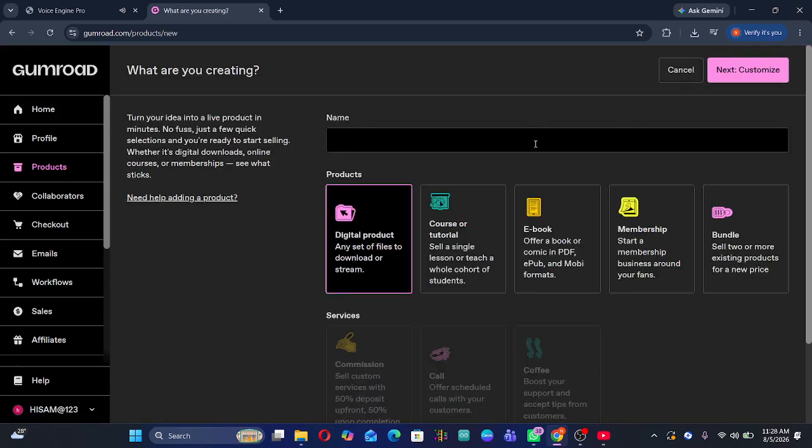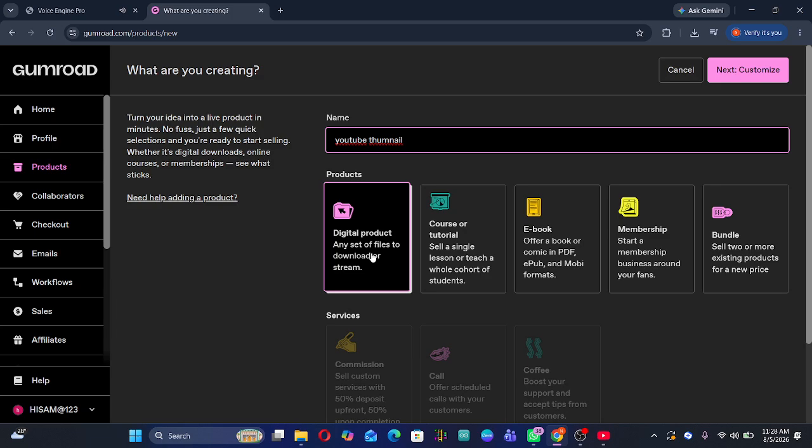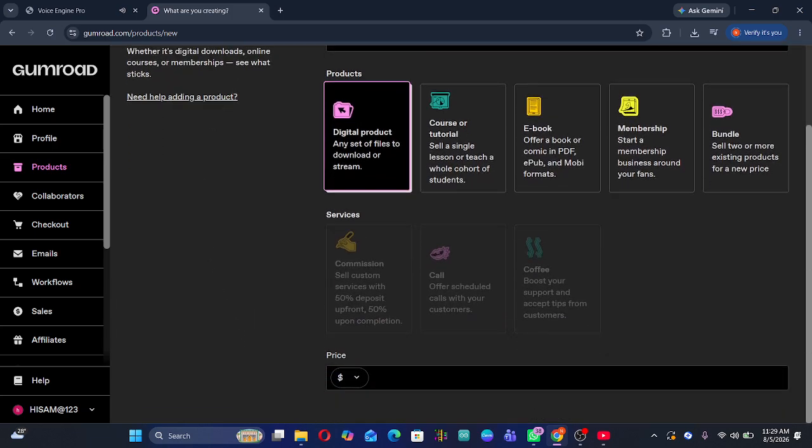Now it's time to name your product. Choose a catchy but descriptive name that captures the essence of what you're offering. This will be the first impression potential customers have of your product, so make it count. Once you've named it, you'll notice that you need to specify the type of product it is. Make sure to select Digital Product. This is crucial because it tells Gumroad how to handle the product file you'll be uploading later.